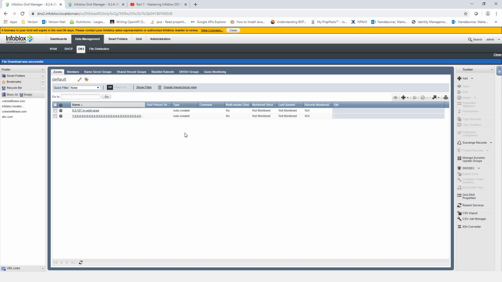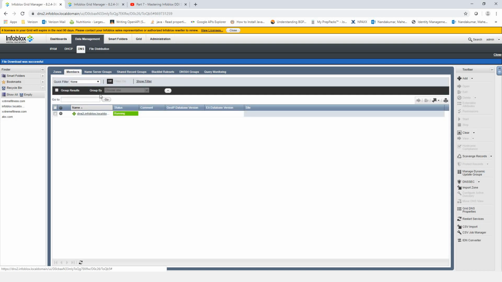This is pretty much a completely new setup. There is no DNS, no DHCP, no data at all. I just created these two VMs a couple of minutes ago for recording this. The only thing I've done so far is start the DNS service on both of these Infoblox appliances.